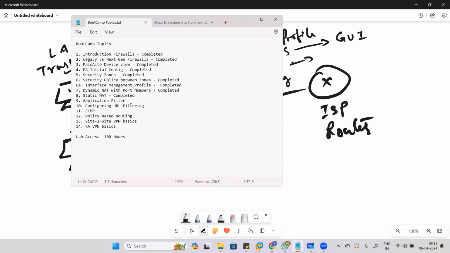Okay. So today we'll talk about application filter, we'll talk about ECMP, and we'll talk about policy-based routing. These are the three topics that I intend to cover today. Before we jump directly into application filter, we need to understand what is app ID. So I'll again add a new topic over here. So we'll start with app ID today.